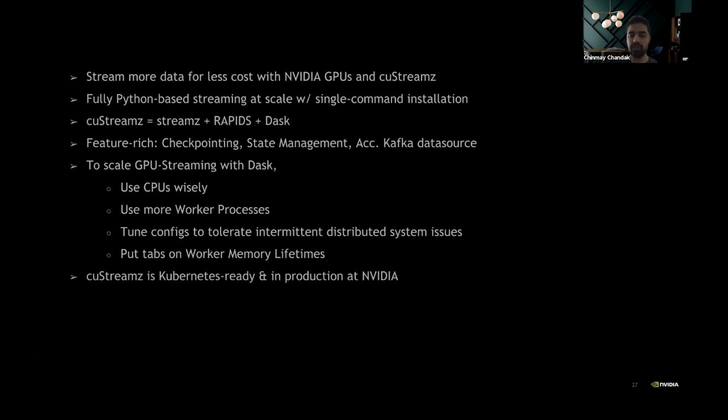And cuStreamz is Kubernetes ready and is in production at NVIDIA. We've been running the whole setup for close to a year now, and it's been a great experience. Everything is open source, so please contribute, feel free to use it, and give us feedback.